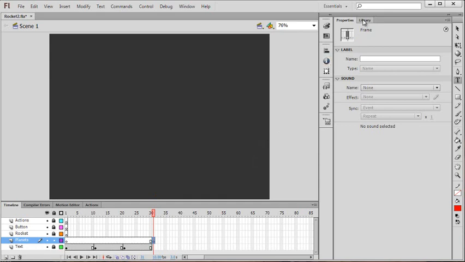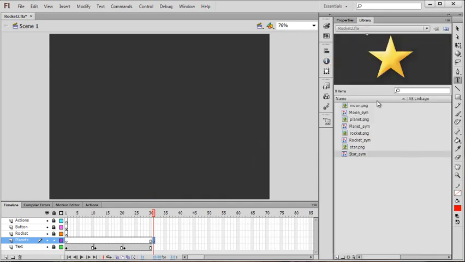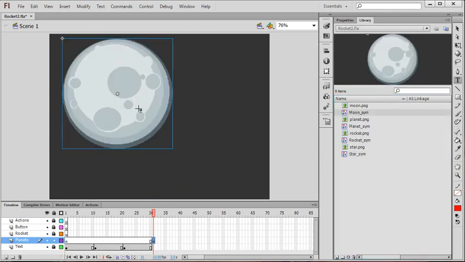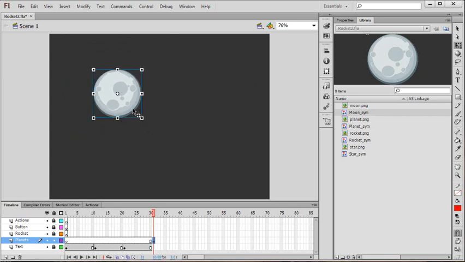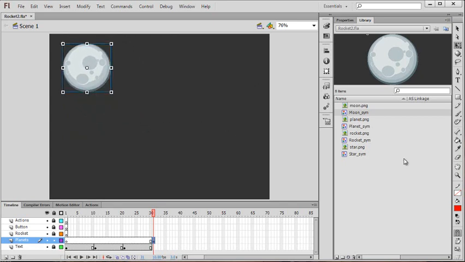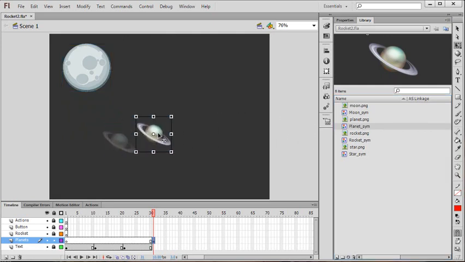So I'm going to come over to my library now, and on my library I've got some various things. I've got moon, planet, stars, and I'm going to actually put some of these out there. So I'm going to take my moon out first of all. My moon's much bigger than I want it to be, so I'm going to use my free transform tool, hold down shift while I drag, and I'm going to drag my moon and make it a bit smaller and put it up here somewhere. I'm going to take my planet, I'm going to bring my planet in somewhere.